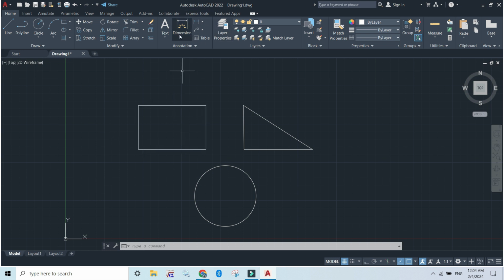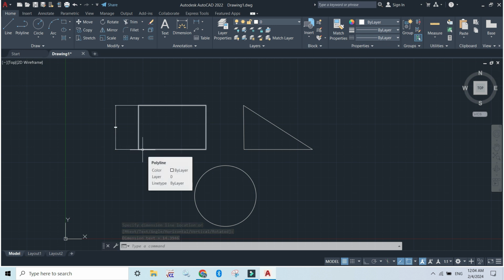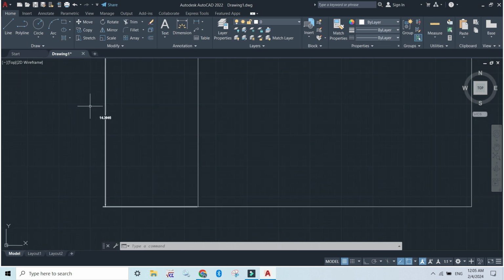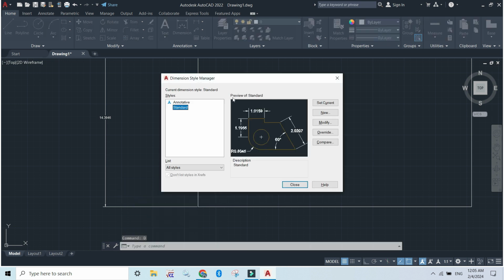I'm just going to dimension and I'm clicking the linear dimension. So I'm clicking the first point and the second point and just making the dimension of this particular side of this rectangle. So in here we cannot see the dimension size, so we need to go to dimension settings, just type D and press enter. So you can access the dimension style manager.